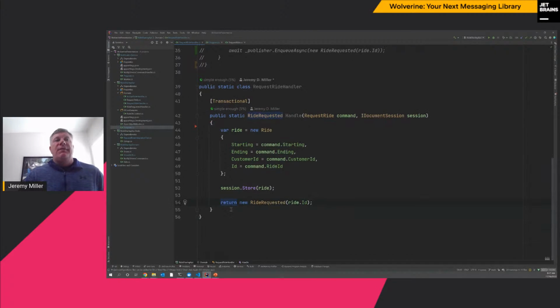All right. So just have you look at this one more time. We're going to use transactional middleware. Wolverine's going to call this method, passing in request ride and a document session. Somehow or another, this outgoing cascading message is going to be enqueued with Wolverine and sent to a local queue.